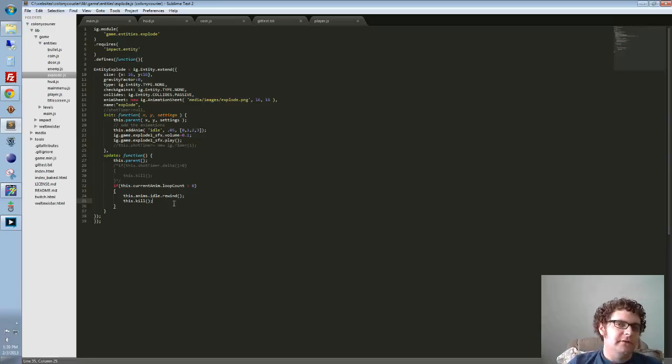Or if I reuse this entity over again for a different reason. Maybe I'll have one of these loop more later on down the road, or I'll create multiple of it, or I don't know. Anyway, loop count, that's the key here. If it's greater than 0, which means it's played once, then you want it to kill, right? And that'll remove it from the game screen. So the explosion gets created.